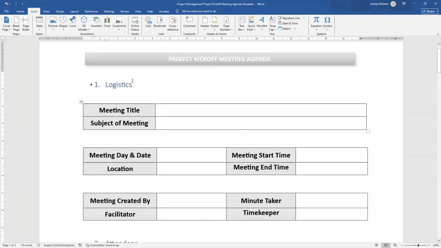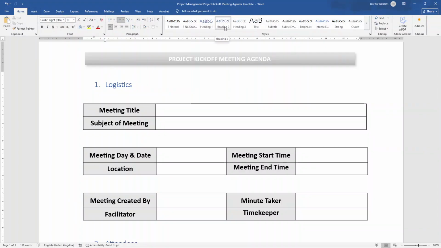The first thing I've then done is added a logistics section. So this is all about the meeting, where it's taking place, who created it, etc. What I've done is I've typed in 1. Logistics, and then I changed this to a Heading 2. That way you get a table of contents if you create all of the hierarchy like this, and you'll see this as we go through the template.